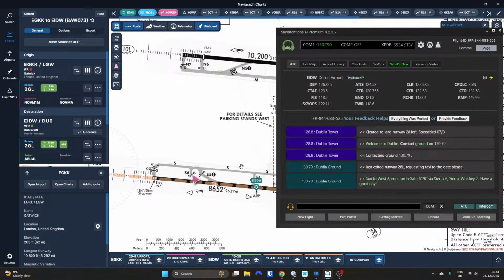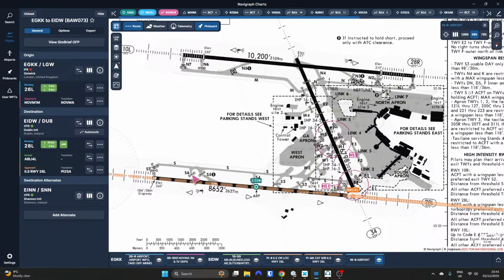That's interesting. Taxi, gate 619C via Sierra 6 Sierra, Whiskey 2. Good day. 619C, so Sierra 6 Sierra, Whiskey 2. So this is Sierra 6 Sierra, and then Whiskey 2 takes us along here. Okay.